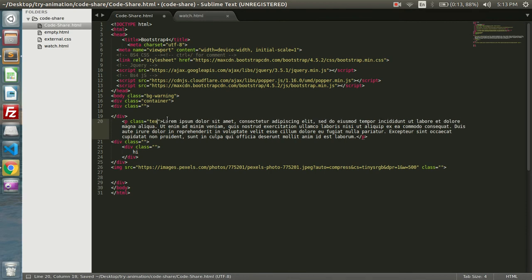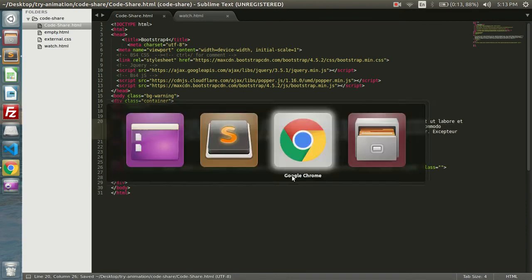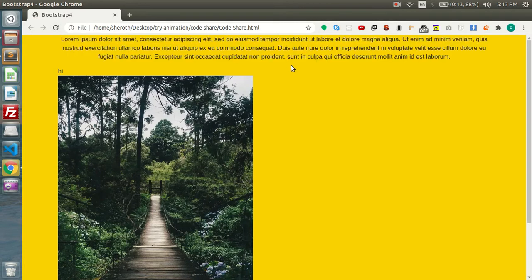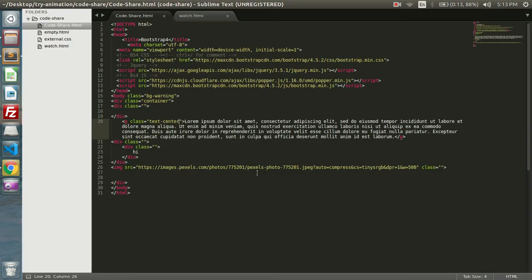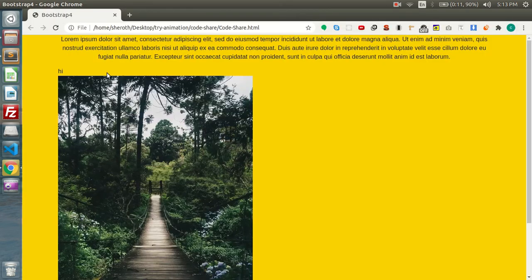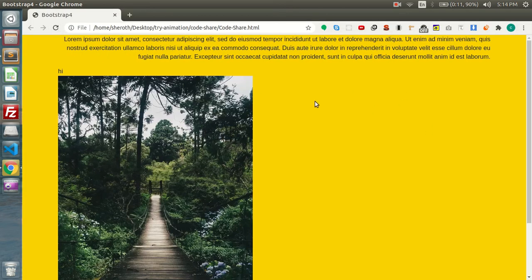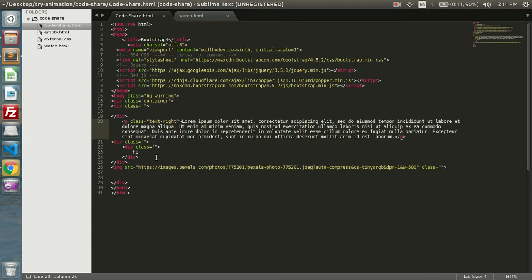If you want this text centered, just say text-center. It will align this text at the center. Okay, see, centered text. If you want the text on the right side, you can define text-right, and it will display on the right side. Okay, these are the classes.